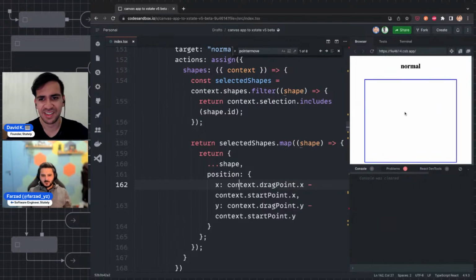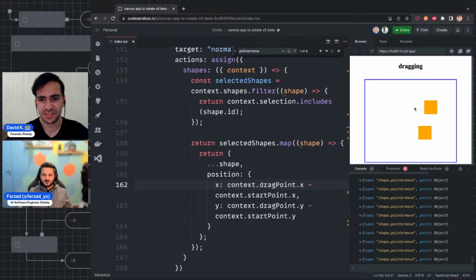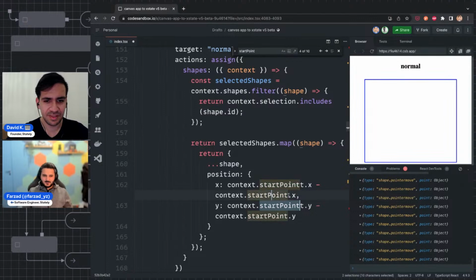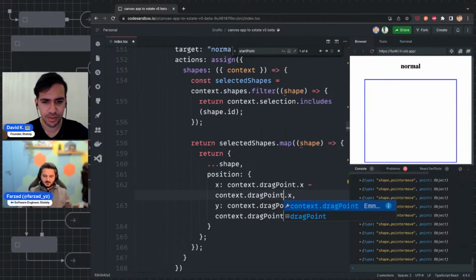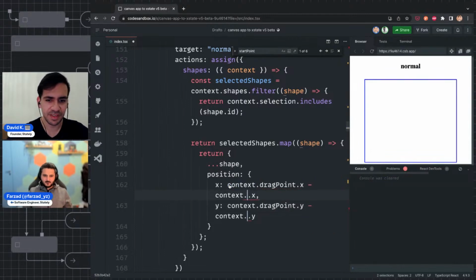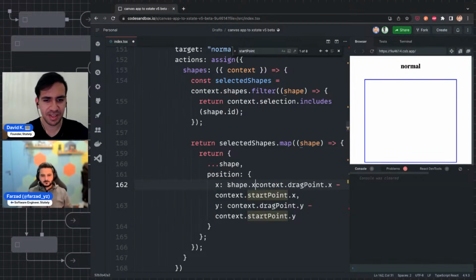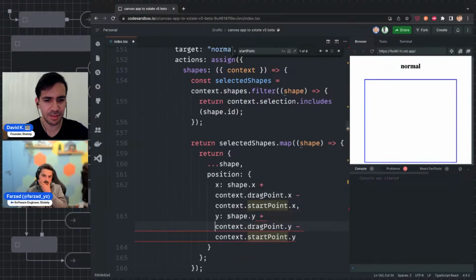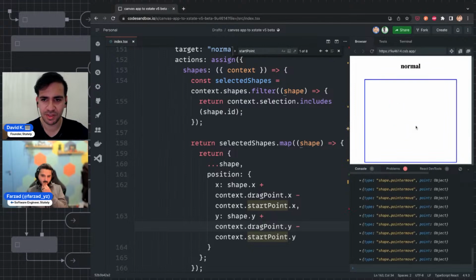Okay, because we were assigning the absolute values of drag point. We need the delta only. Okay. So this should be drag point, I believe, and this should be start point. Oh, wait, what am I doing? Okay, so this is shape.x plus that delta, shape.y plus, unless someone in the comments says, hey, actually it should be the other way. Minus, maybe. Disappears. So I must be doing something wrong.